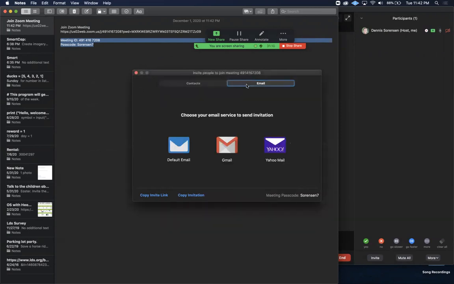Since I've also connected my email to Zoom, I could come in here and it would connect right to my email with the invitation information. I would just have to type in who I'm sending it to and the subject line.